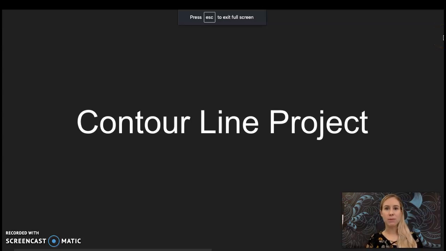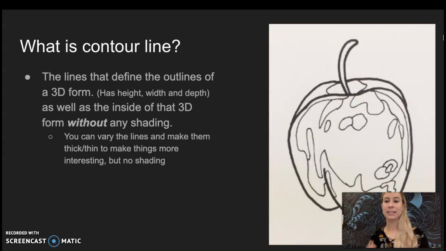The next project we're going to be working on is called the Contour Line Project. It's called the Contour Line Project because we're going to be using line to draw and create the contour of different objects and forms. So we're going to be talking more about what this project will look like and then what contour line actually is as well in this presentation.